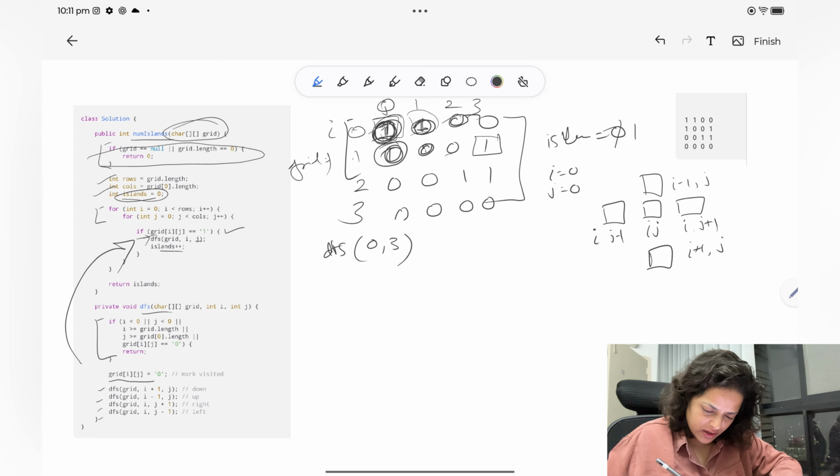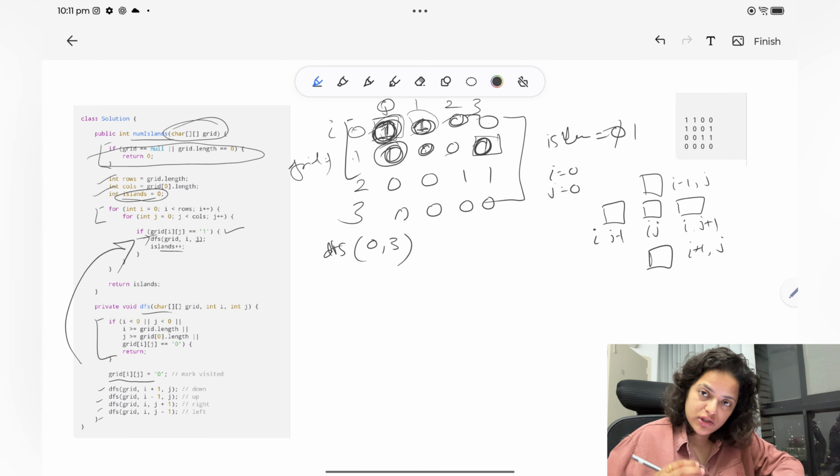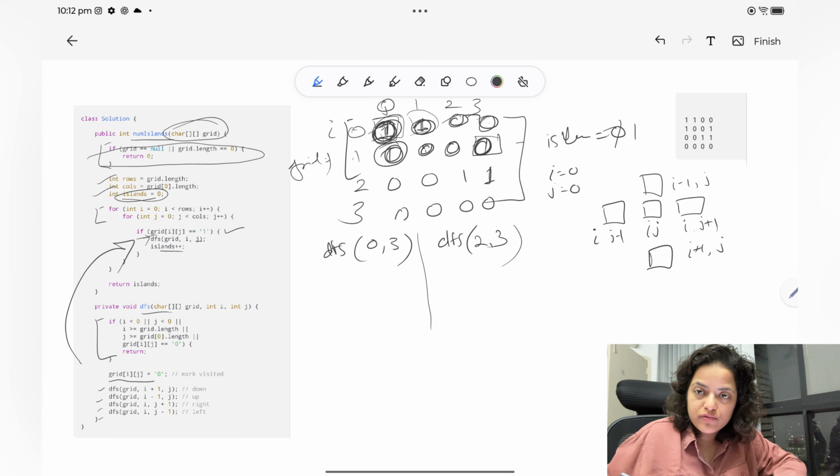It will come here to 0, 3 and check if any condition is false. No, nothing is false. So it will come here and mark 0, 3 to 0. So this one will become 0. Now it will check its 4 directions. Here it is already 0, this one is already 0, this one is invalid. Here it is 1, so it will run this DFS 2, 3.